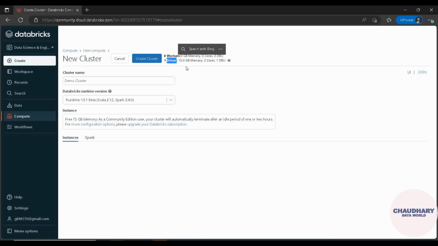Fine. So a worker is nothing but, suppose you have five or six virtual machines. That means five or six computers in a cluster. Those five or six computers will be dealt with by a main computer. That main computer is called the driver, and the rest of the five or six computers, which deal with parallel processing of that data set, are called workers.